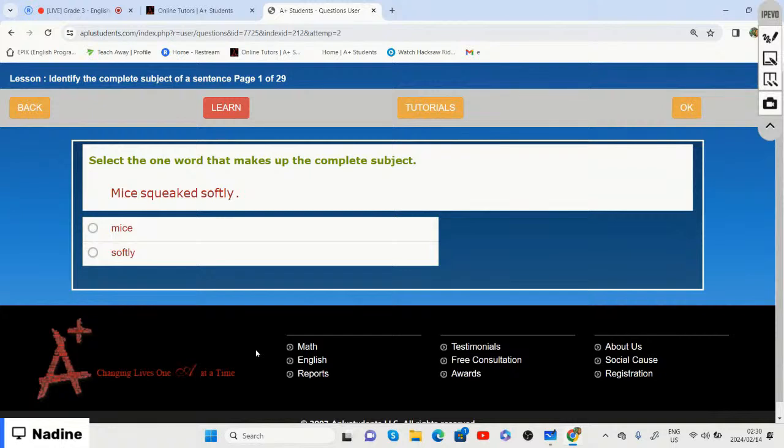All right. And if we were to choose one word that makes up a complete subject, mice squeaked softly, we will go with mice, which will tell us either what or who did something. And in this case, squeaked softly, which is the mice.